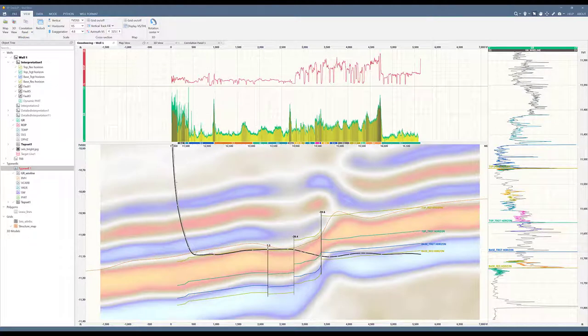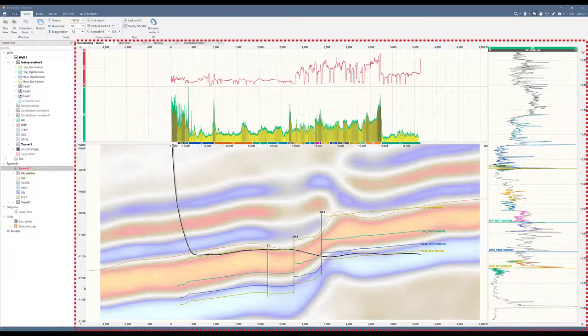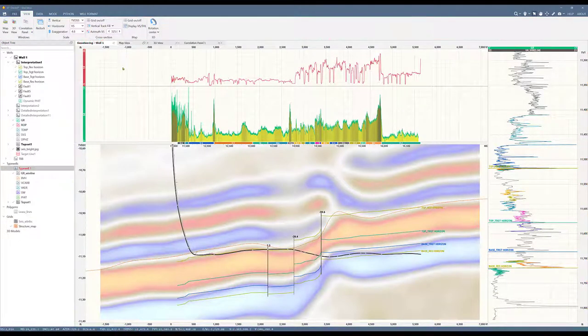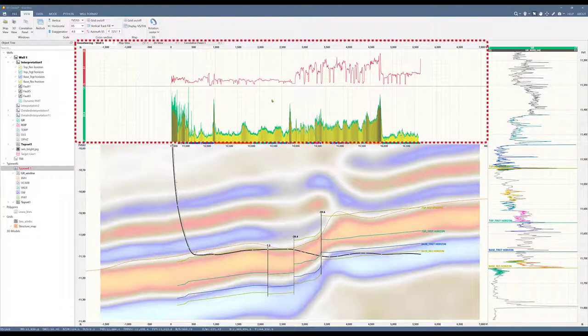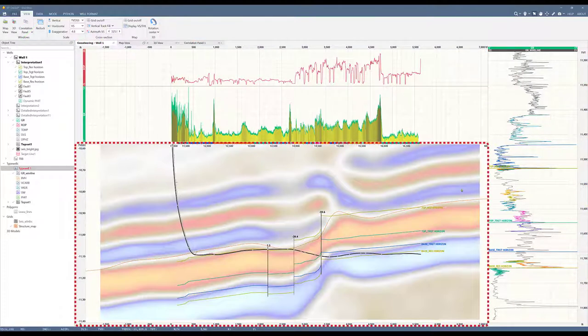When you first open your project, this is the window that you're going to see. At the top, you have your toolbar. On the left, you have the object tree. And you also have the main geosteering window. This is comprised of three sections: the horizontal track, vertical track, and the geosteering cross section.